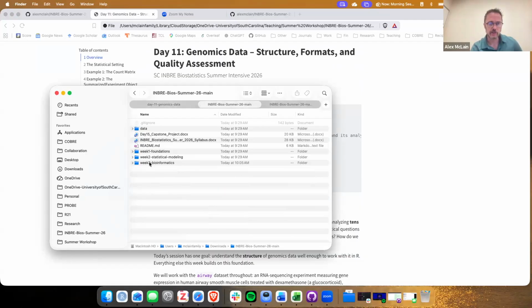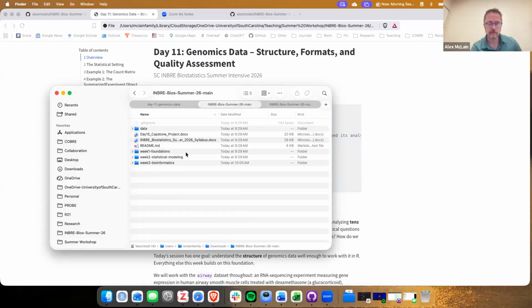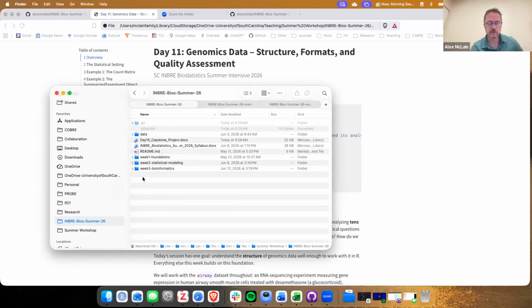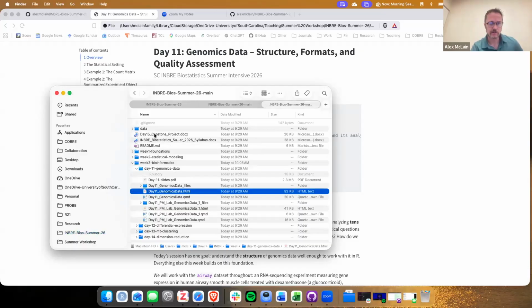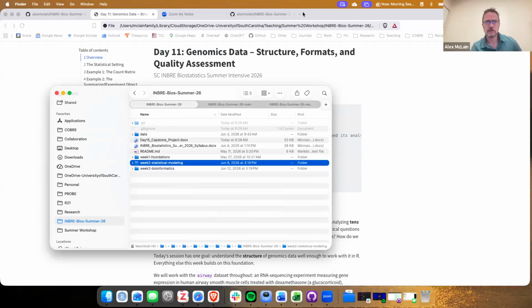If you have joined us previously, I would copy this whole week 3 file, and go to wherever you have your INBRE BIOS Summer 2026 files and just paste it into there. So if you have done this before, you would have week 1 and week 2, but you wouldn't have week 3. So just paste the week 3 stuff in there. And also there's this day 15 capstone project document. You can copy that as well and put it into your files.